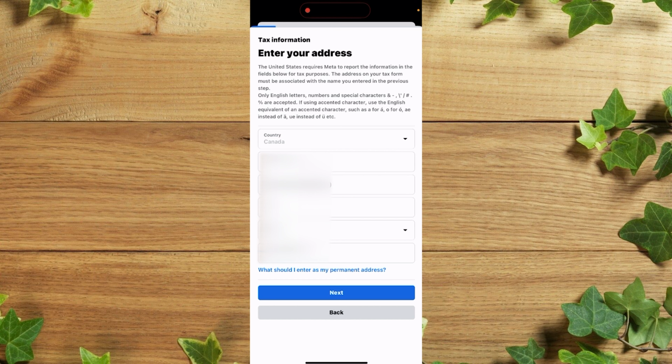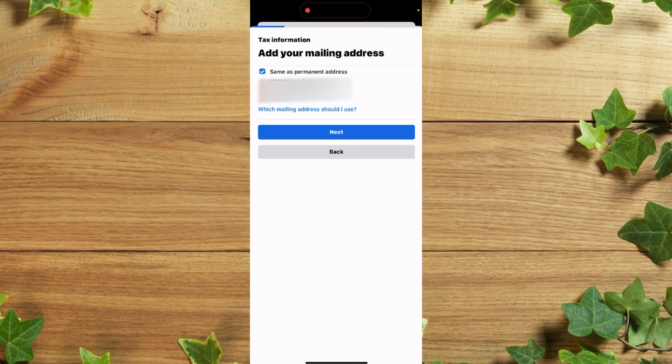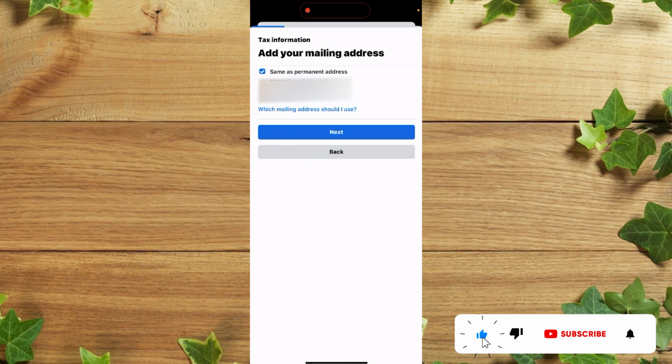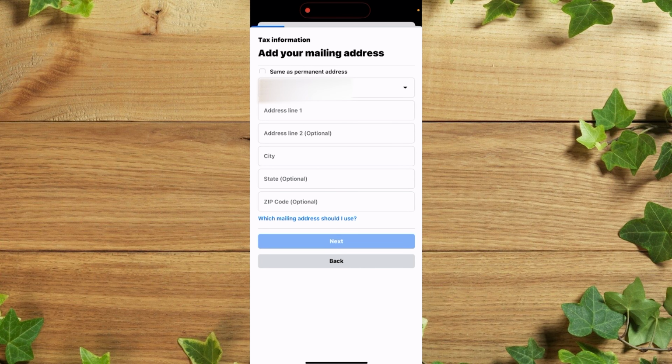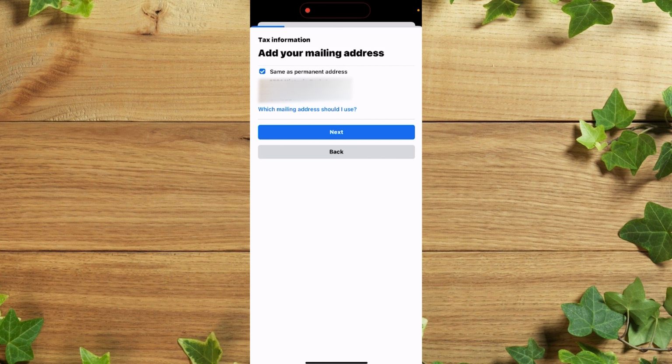Once you get here, you simply need to insert your address, beginning with your country. Then I'm going to click on Next. I'm going to set my mailing address to be the same as my permanent address, as you can see. But if you want it to be something different, you simply need to fill in this box. I'll leave it like that. After which I'll click on Next.